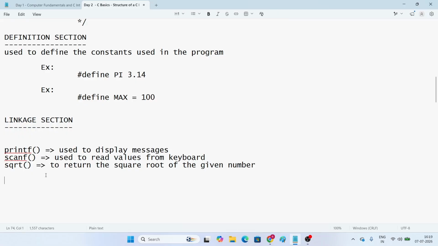But whenever we say function, that function code should be available. A function goes with some set of instructions. Where is that code available? Those codes are available in separate files. So whenever I use the printf function, it has to go to that file and invoke that function. So we have to link to that file, and that link we do by using the linkage section. How to do that link? Like this: hash include stdio.h.